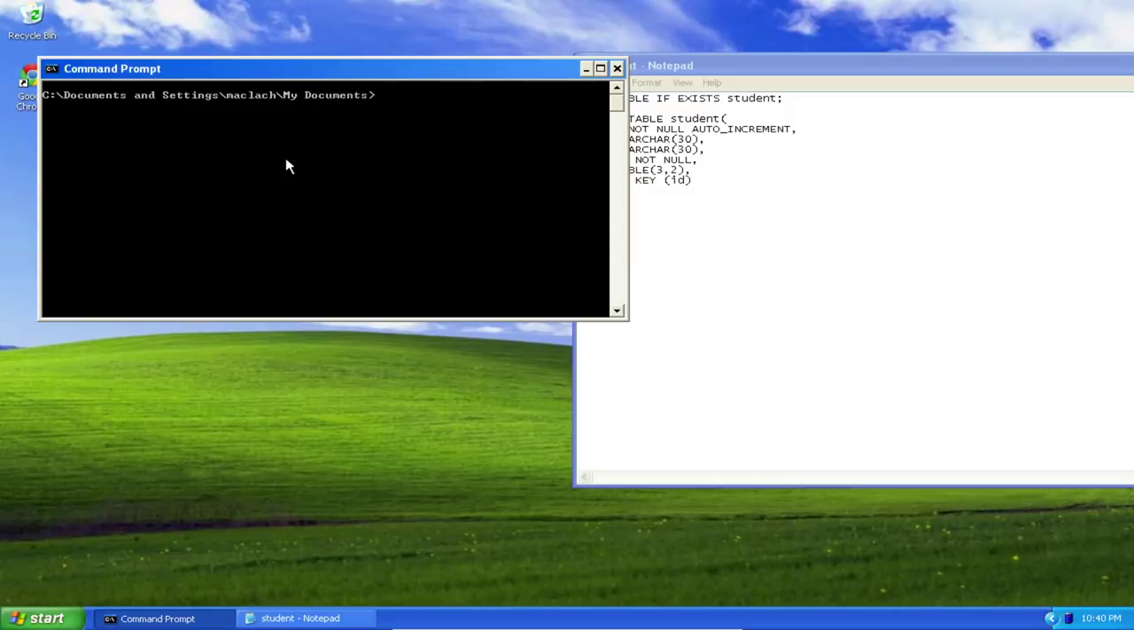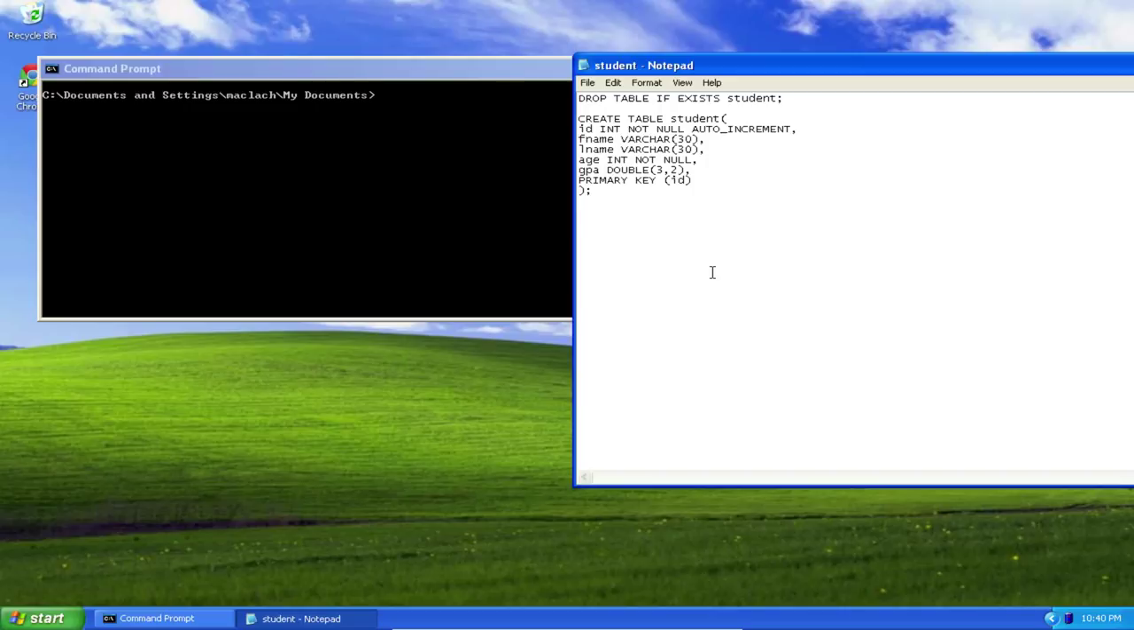In the last video, I showed you how to create a table using the command line. The table we created was called student, and it had ID, first name, last name, age, and GPA. This time, we're going to do the same thing, but we're going to do it a little more easily.